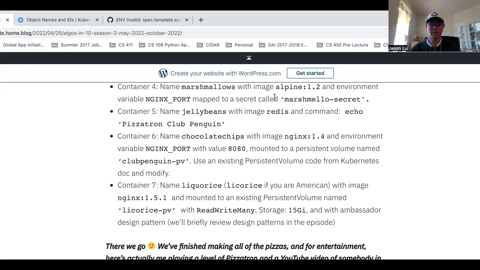Then for container 4, you got some pretty solid marshmallows with image alpine 1.2, an environment variable in Nginx port mapped to a secret called marshmallow-secret. So you have to make sure you have a secret named marshmallow-secret. Now this is obviously a reference to the artist Marshmello, the guy with the marshmallow head. It's quite awesome to have that. So kubectl secret will get you there. And it's type opaque, which means it is a different type than the regular Kubernetes. You don't have to worry too much about types right now, just make sure it works.